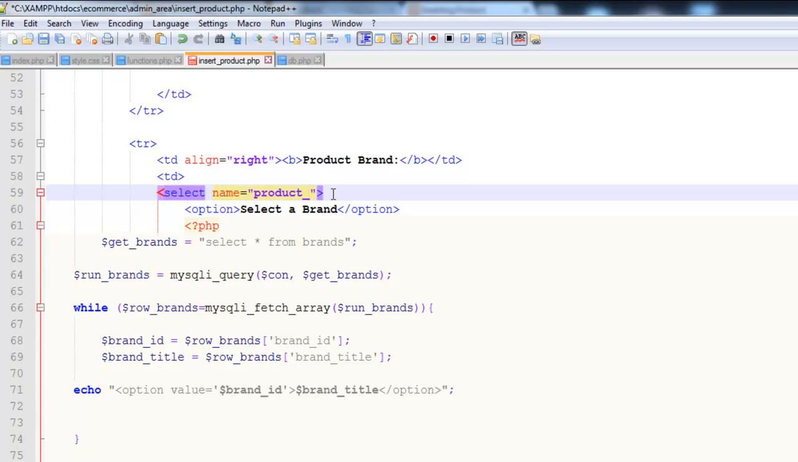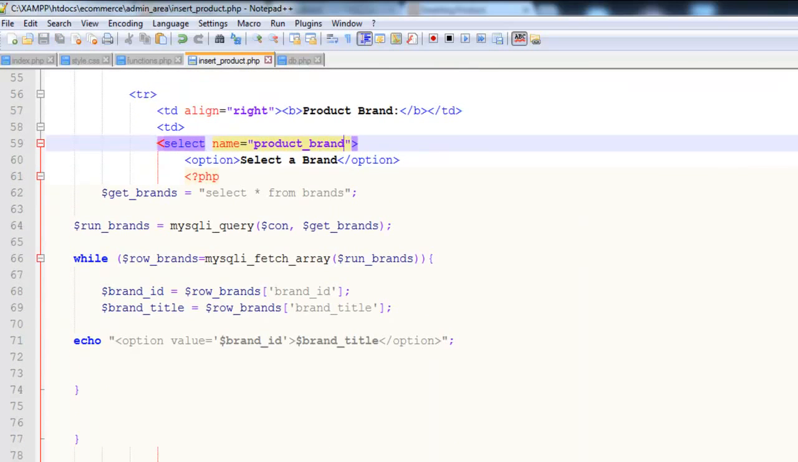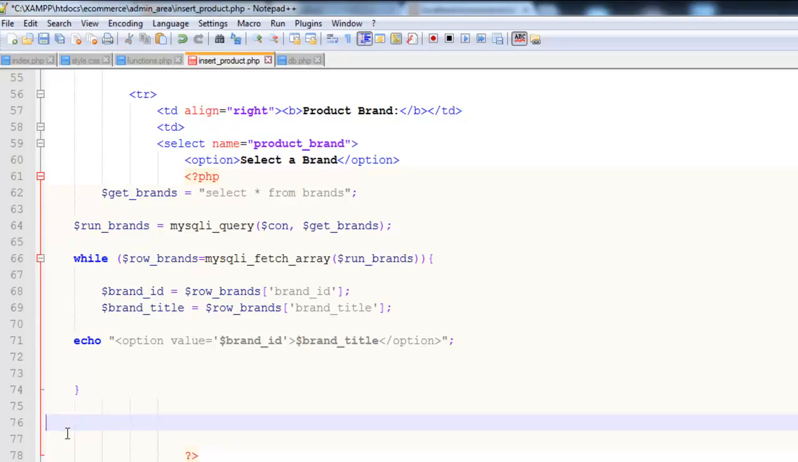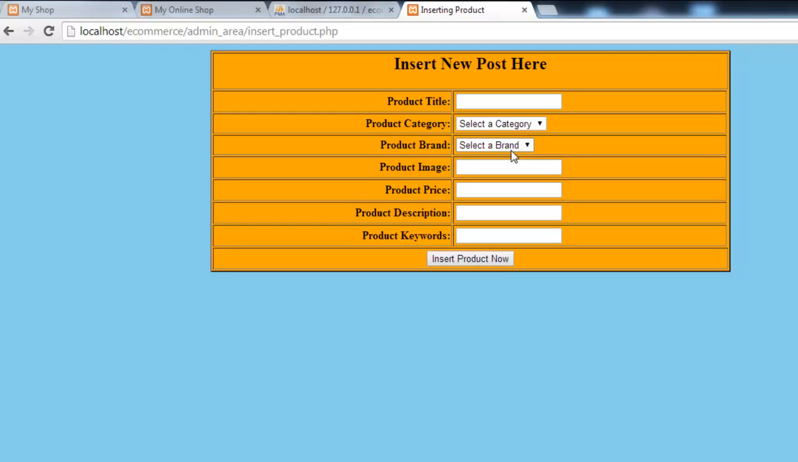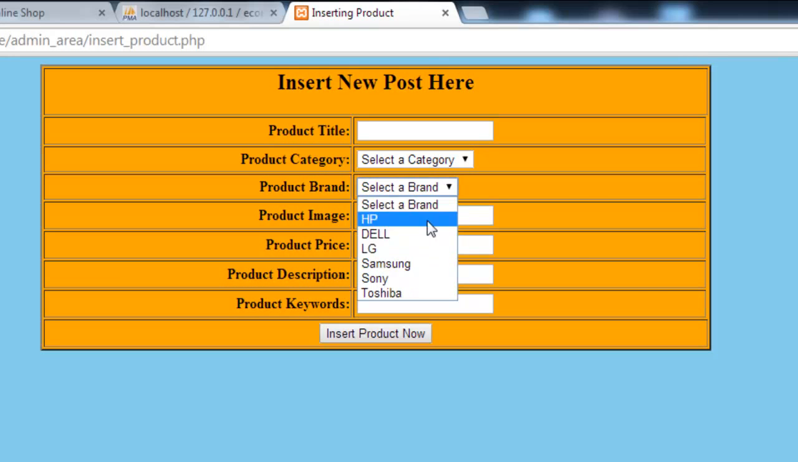Just product brand. This name should be product brand, this select box, because the category we have already given above here. So Control S to save, and now come back and refresh this page. There is an error inside the file, line number 77. I mean, there is one additional bracket. I have removed that. Then Control S to save again. Now refresh here. You can see now categories are there and brands are there.